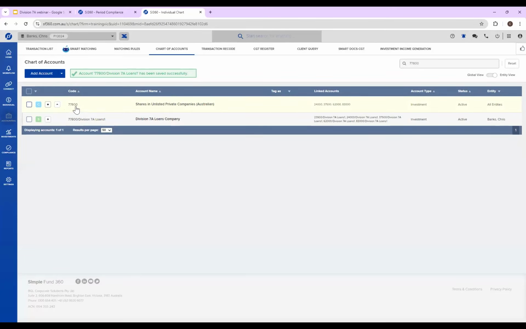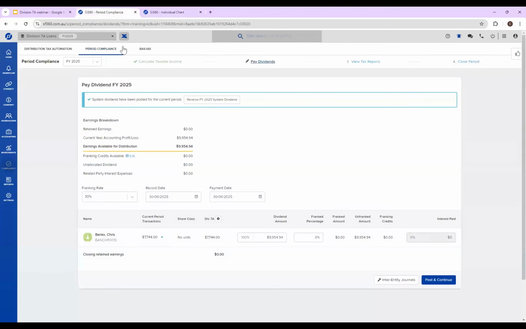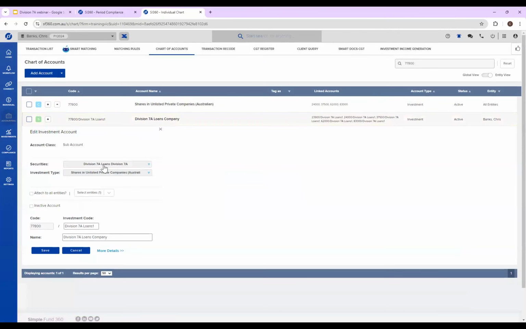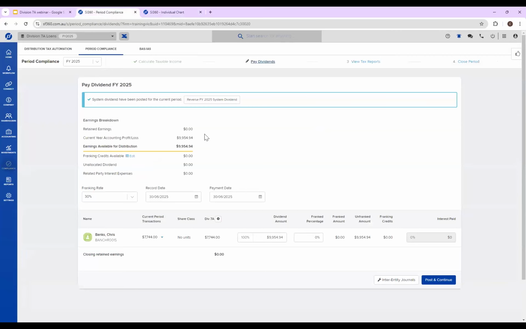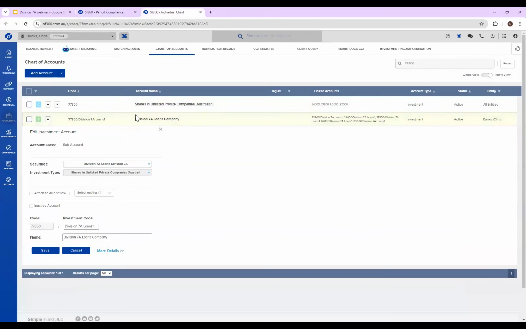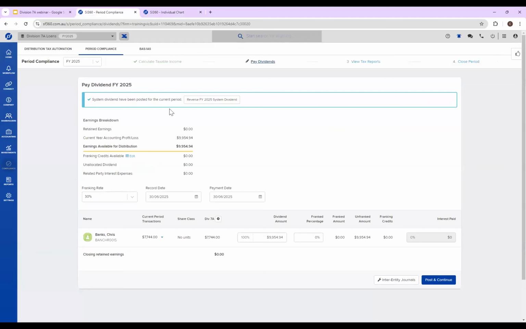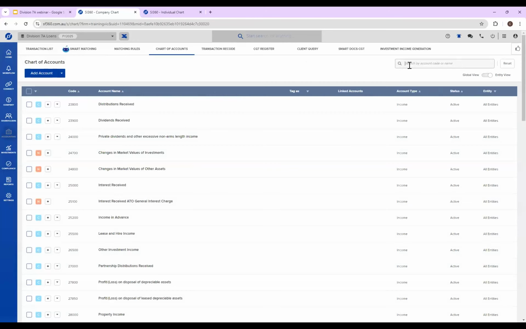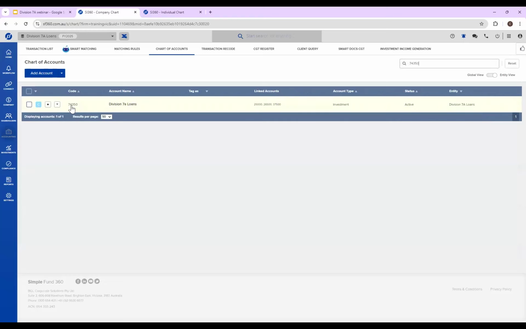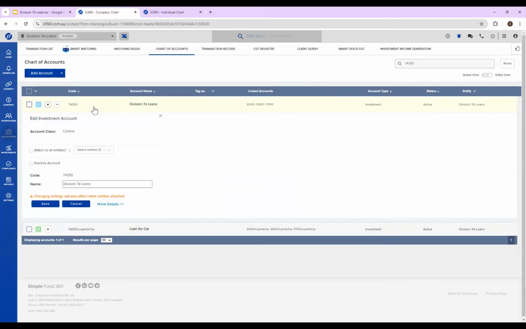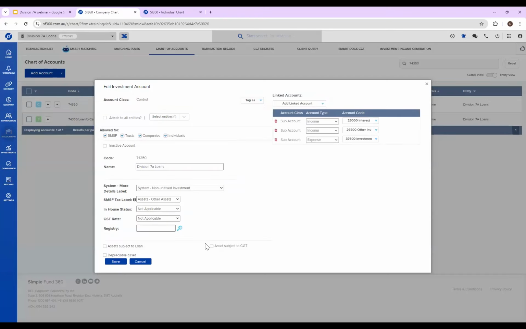You can see here, because the code here is 77800, it's the shares in unlisted private companies. And it has its own security in case the price of the company changes. So we have changes in price recorded as well. But in terms of the company, if we jump back to accounting, chart of accounts, and then search up 74350, see Division 7A loans. If you go more details, there is no toggle that says subject to CGT.